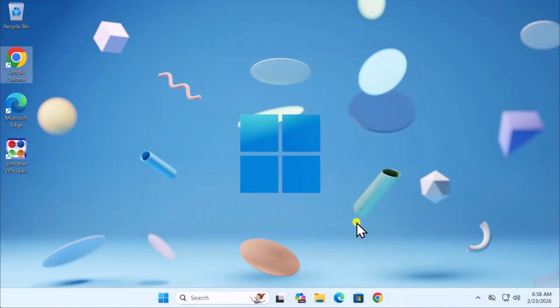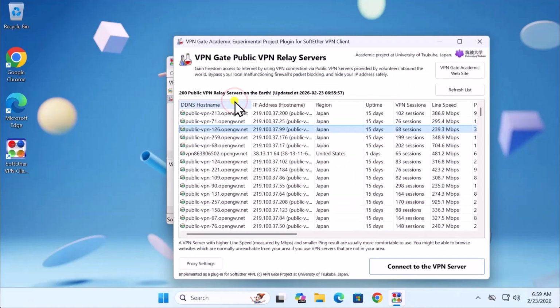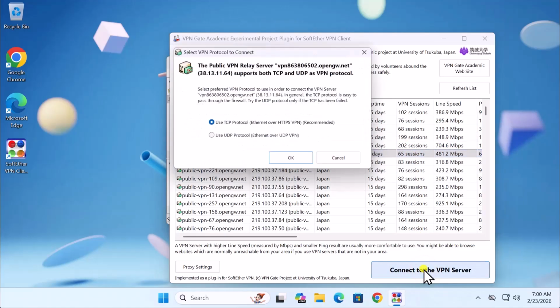Let's open it really quick. All right, here we have the app. You have to select VPN Gate servers. Double-click. From here, you can select the option with fewer VPN sessions and higher line speed. Then click Connect to VPN server.